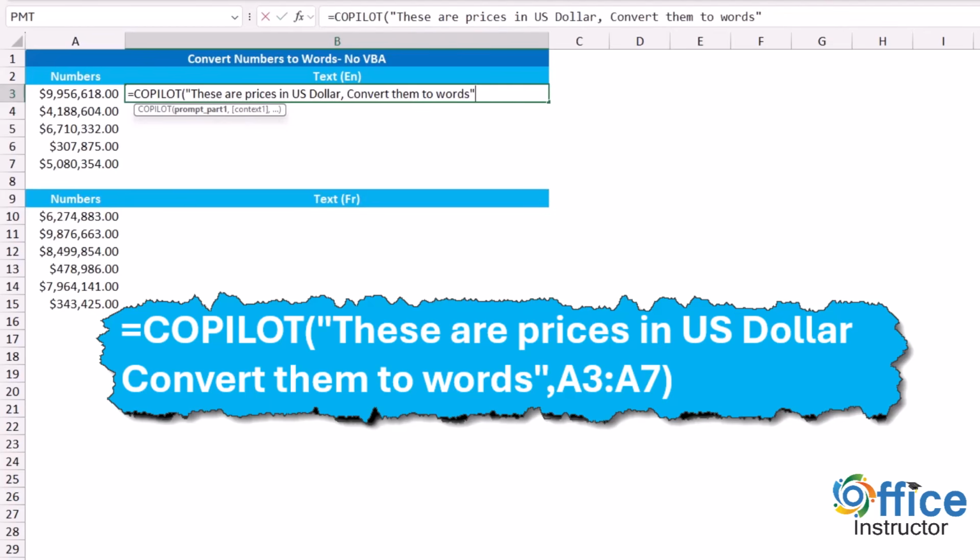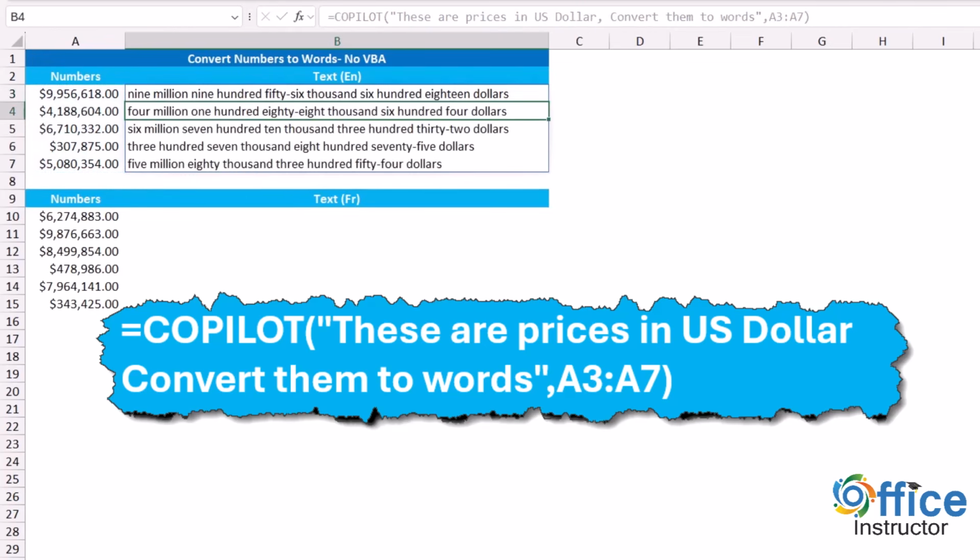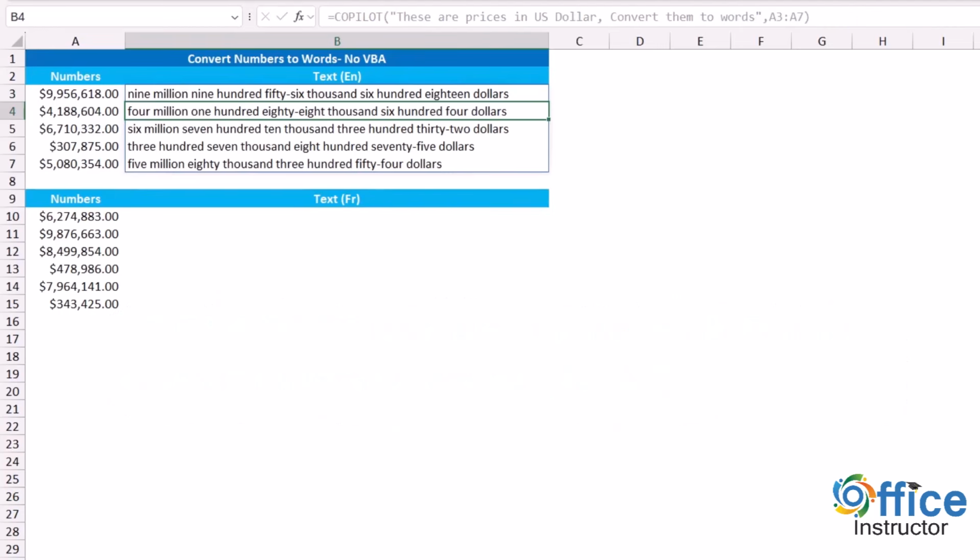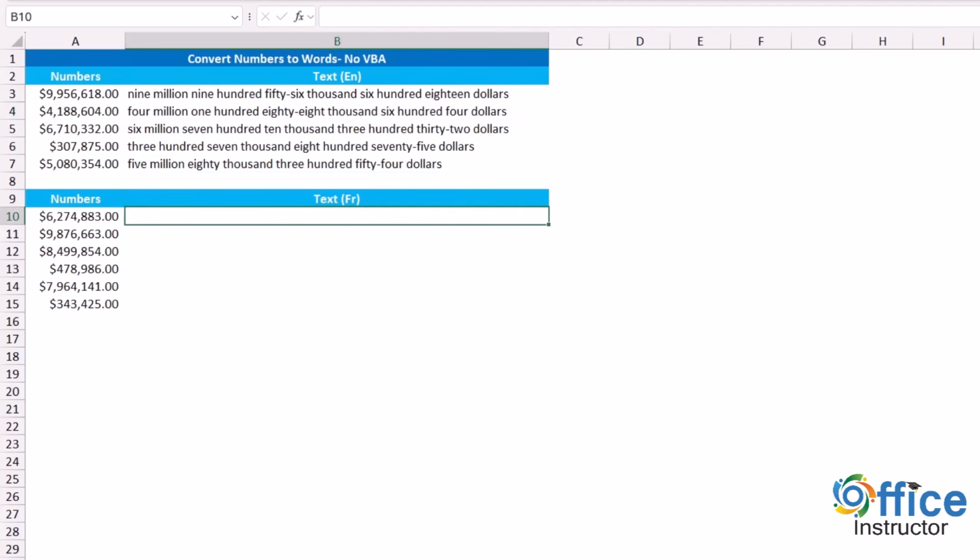And then I type a comma. I select the range from A3 to A7. I close the bracket and I hit enter. Boom. Now we have the numbers as typed words. But what if I want the numbers in any other language? Let me select cell B10 and I'll be recreating the same prompt, but I'll make a little modification.